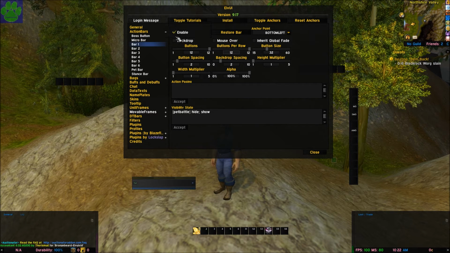Okay, so we have just enabled, and we have set the bottom left. Inherit global fade, you can set that, and you can set this for mouse over. If you set your mouse over, that will disappear. Bar 1 will disappear. The only time you'll see it is when you mouse over. I wouldn't recommend that. This is normally where you're going to have most of your spells.